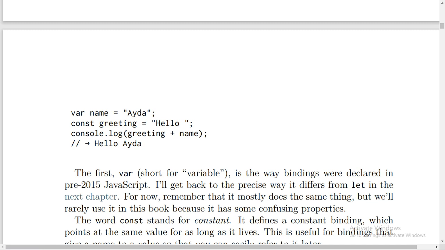The first, var, short for variable, is the way bindings were declared in pre-2015 JavaScript. I will get back to the precise way it differs from let in the next chapter. For now, remember that it mostly does the same thing, but we will rarely use it in this book because it has some confusing properties.